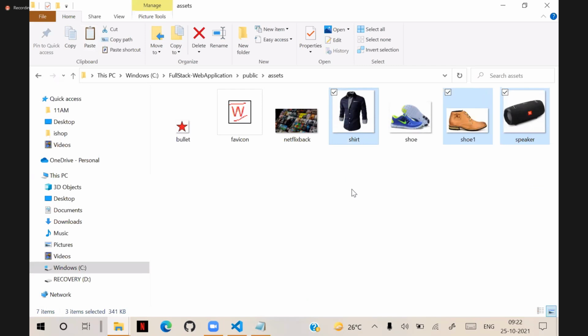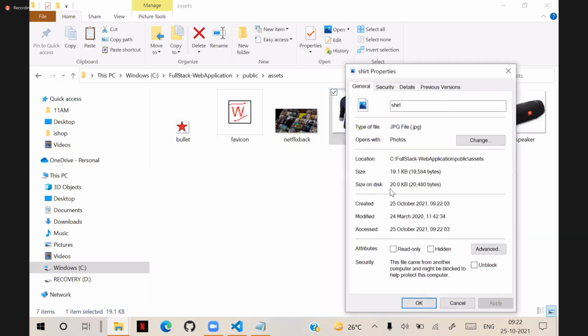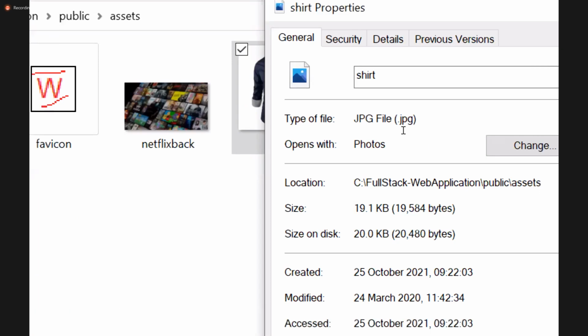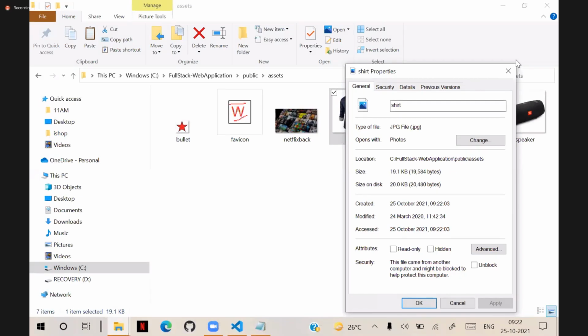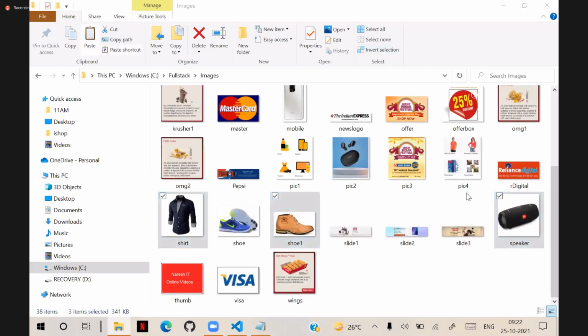You should know the image name. You should know the image extension. How to know the image extension? You can right click on it and go to the properties of the image. In the properties, you can see its extension, .jpg, right? Here the image extension is .jpg. So image name and extension are very important, and we have some images now.